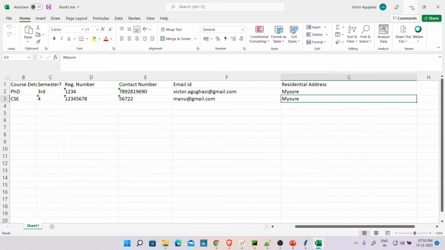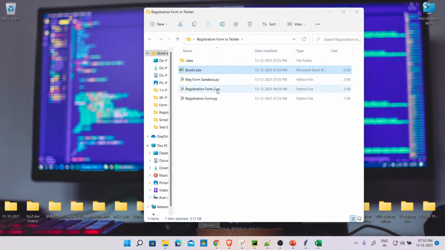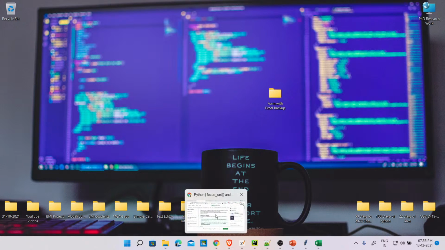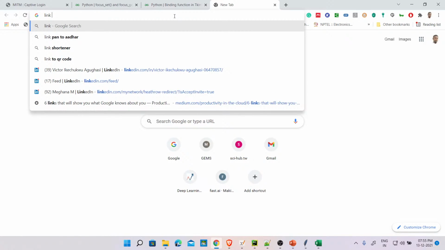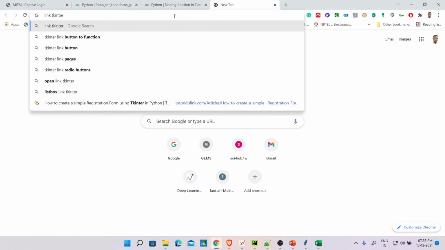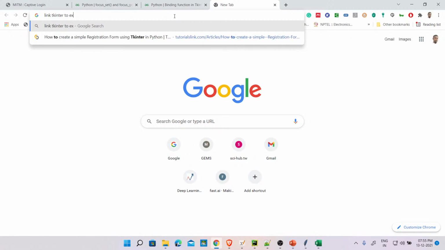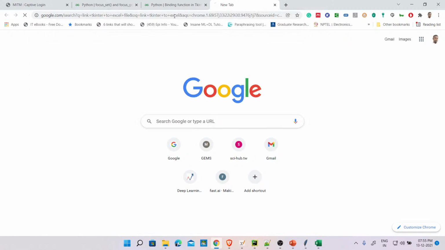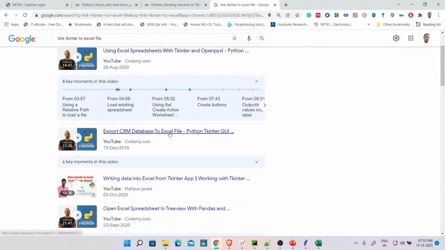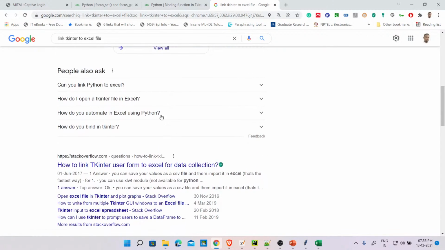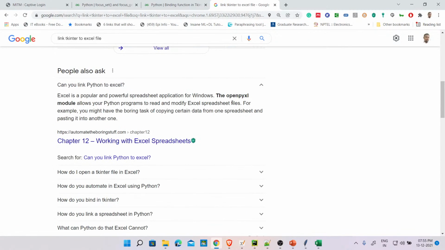Now let me tell you one thing. There is a special package which we have to import to be able to link tkinter with Excel. First, very importantly, whatever we are doing, it will not just happen magically, right? So we say connect or link the tkinter form to an Excel sheet, Excel file. Let's see that function, writing this to that. Can you link Python to Excel? This is what we are looking for.